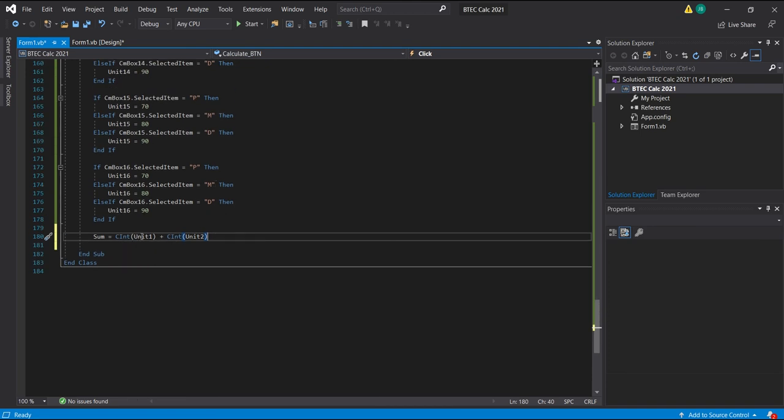So as you can see, you have CInt, that is of course converting this value of unit 1 to an integer. Remember, we declared it as a string. So now that you've assigned it a value of 70, 80, 90, whichever value you've assigned, you want it to convert back to integer, and it's going to be adding.